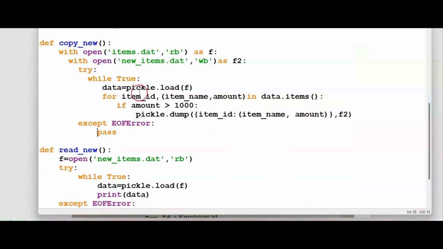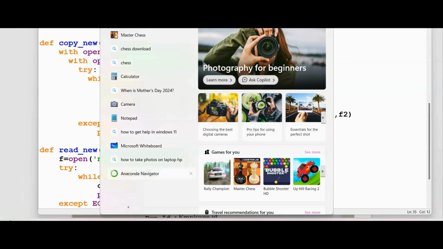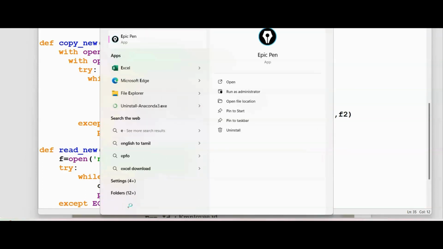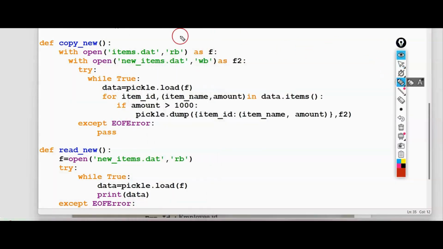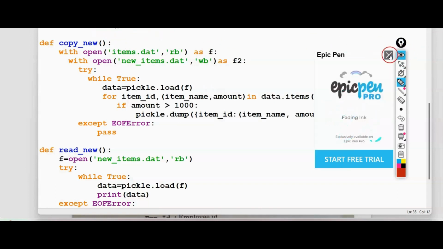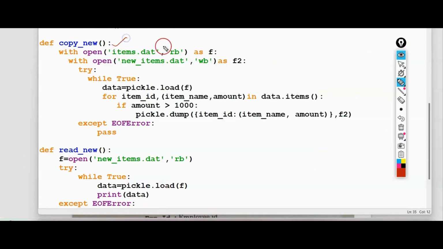You should define the function copy_new. As given in the question, you should open the items.dat in rb mode. rb means reading in binary mode. Then you should open the other file named new_items.dat in write binary mode. The first one is in the file handle f and the second one is in the file handle f2.